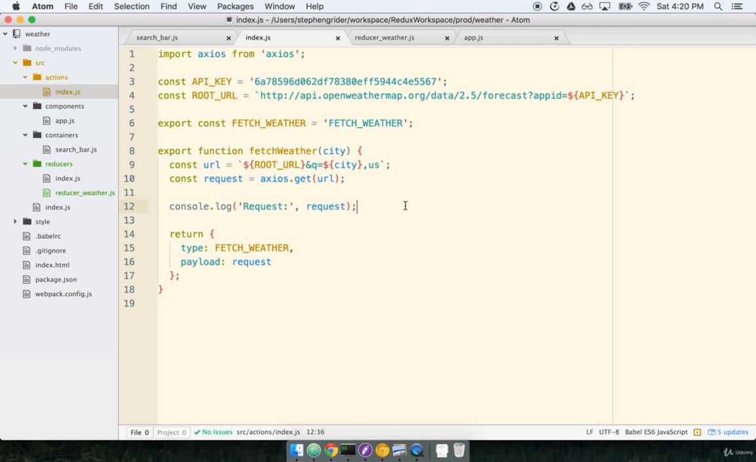So remember what happens in our application here. A user enters a search term. They submit the form that calls the action creator, fetch weather, and passes in the city. We then craft a URL with the city and make an AJAX request with Axios. And Axios returns a promise here. Just as the documentation that we looked at very briefly said, it's a promise. That's all it is.